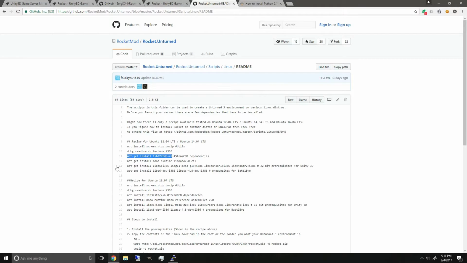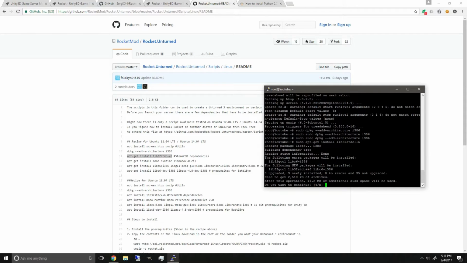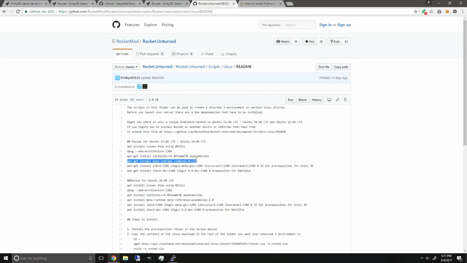For the next one, just highlight it, copy it, and type in sudo, right click on your mouse, enter. Sometimes you're going to have to say Y or N. Obviously you want to install it, so press Y and enter. You're going to have to do this for all of them.